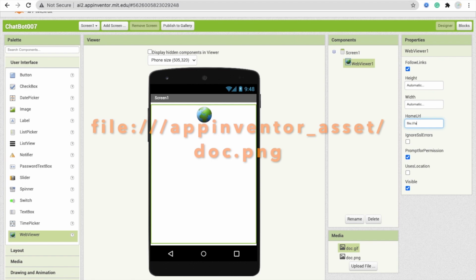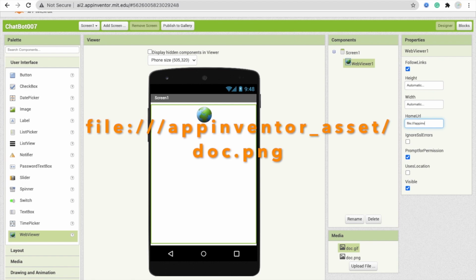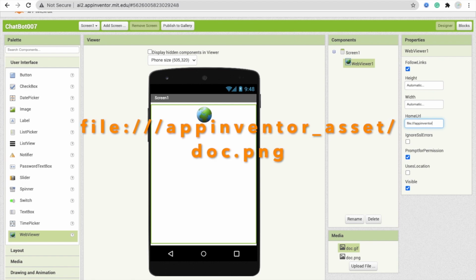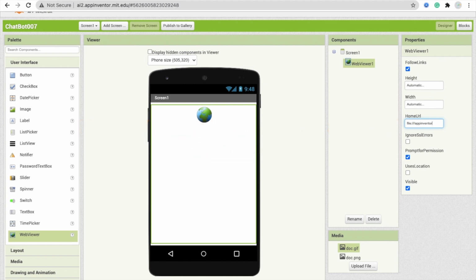slash, then appinventor. I will give you this line in the description also, so you will not get an error or be confused. Then underscore, then slash, your asset's name, like dog. In the initial stage, we have to display dog.png. Okay, like this. Now, that's fine.